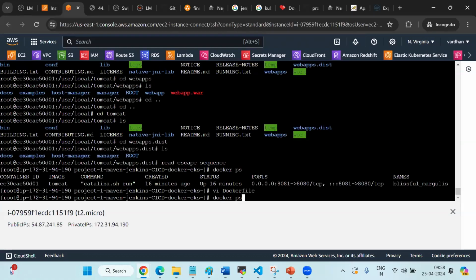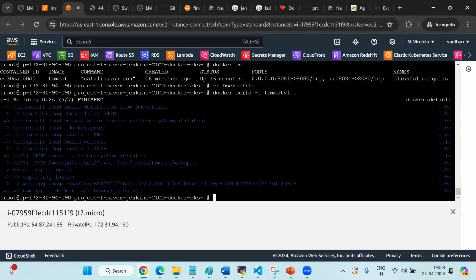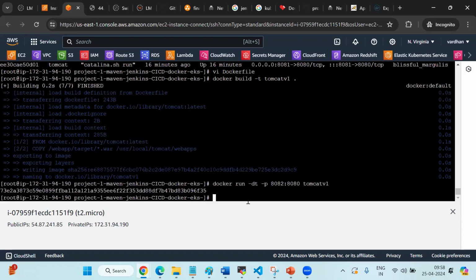If I run docker build again, can I give the same image? No. Run. See how quickly it is. Now I want to run my image, right? docker run -dt -p 80, this time I'm giving 82, because 8081 already has one Tomcat running. This is a different version, you can assume. 8080. What is the image name here? tomcat v1, right? Yeah, your container is running now.